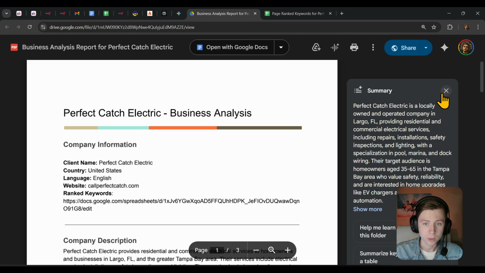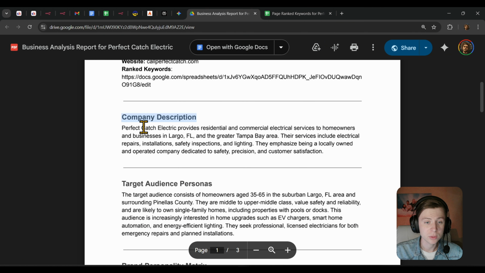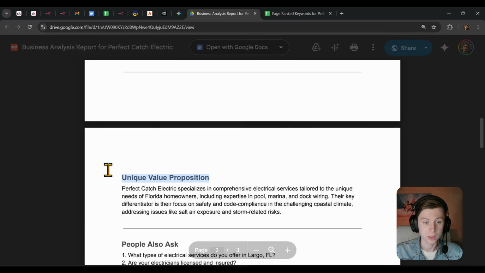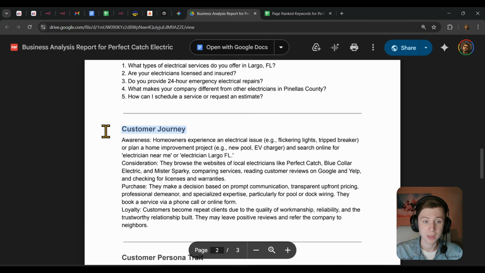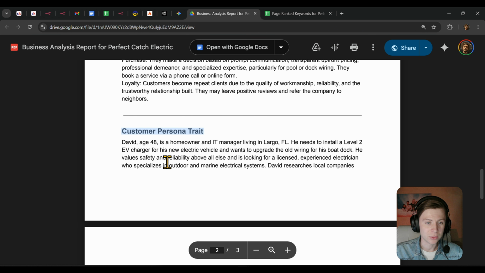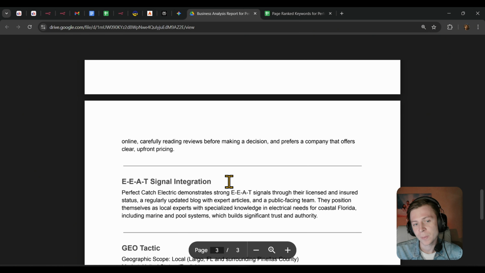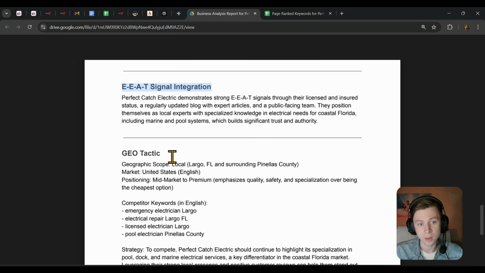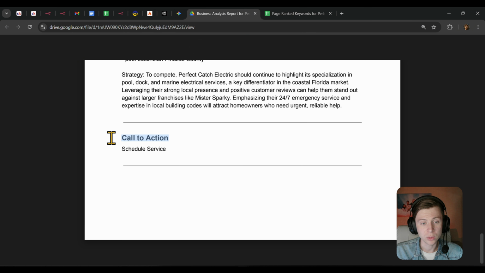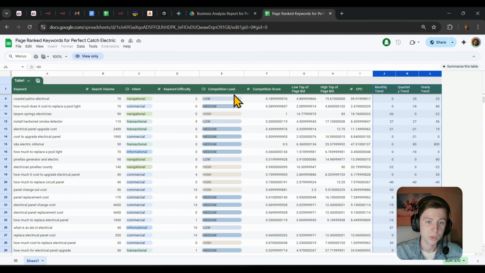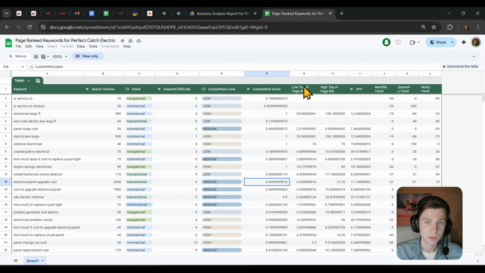Going back to the document, here we also have the company description, the target audience personas, the brand personality matrix, the UVP, people also ask, the customer journey, and the customer persona trait, like David, who is the ideal customer for Perfect Catch. Here we also have signal integration, geo tactic, and the call to action for this specific business. And of course, at the end, do not forget, we have our keyword analytics right here.